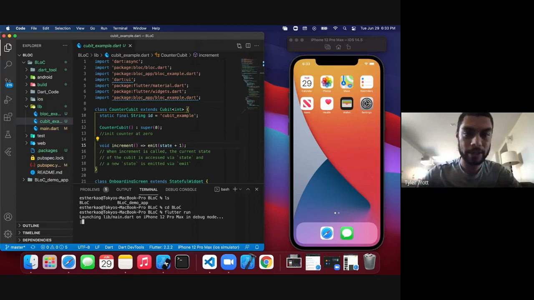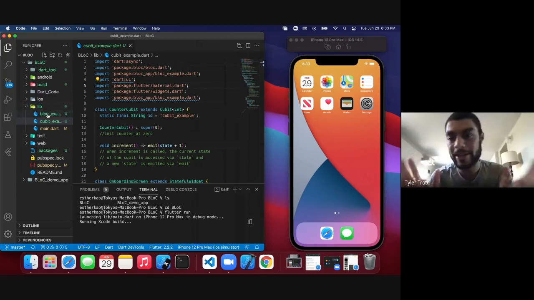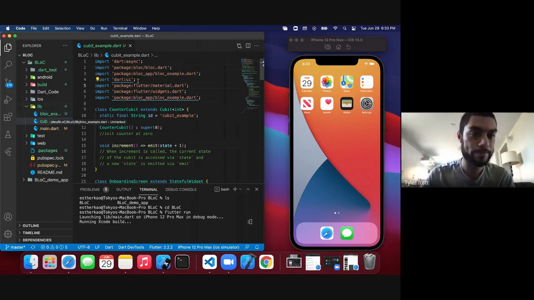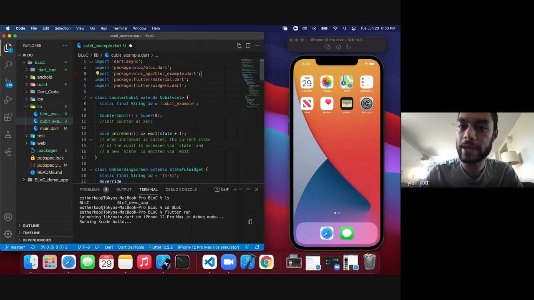Okay, so let's start from the top. I'm importing the BLoC package because we want to use BLoC. I'm also importing the BLoC app and BLoC example.dart, which is this page here, because we're going to navigate to it using a button later on. I have it twice for some reason, so let's just delete that. It's all good. And I don't think I'm using Dart UI either.